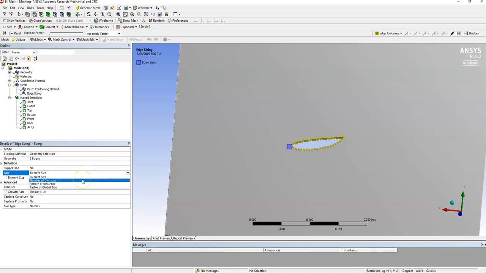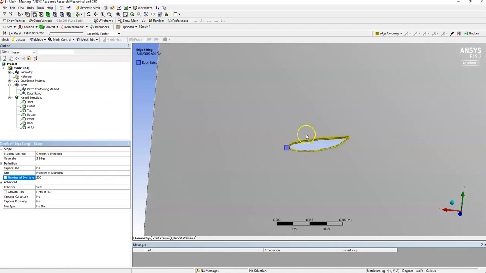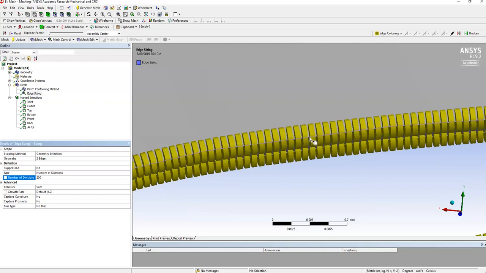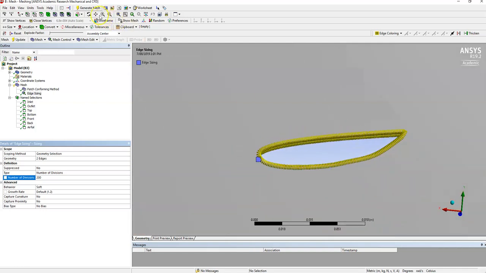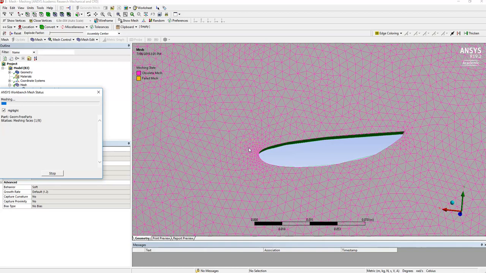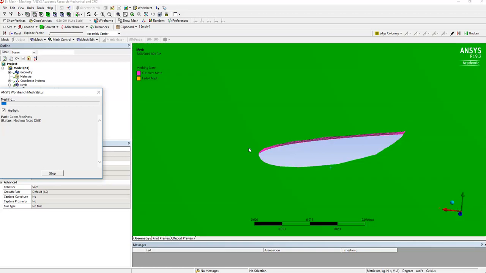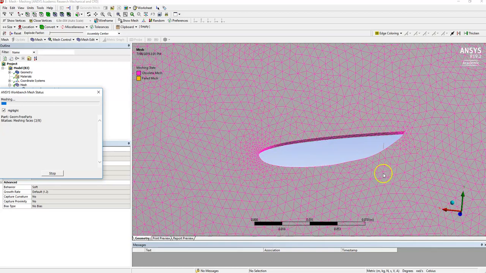We'll put some options like number of divisions. So we'll define how many divisions we'll divide this edge into. Maybe 100 divisions or 200 divisions. So let's put maybe 200 divisions. That means now it will be divided into 200 sections, okay? Something like that. And if I click on generate mesh, then you see how it looks. We actually need some fine mesh here, okay?